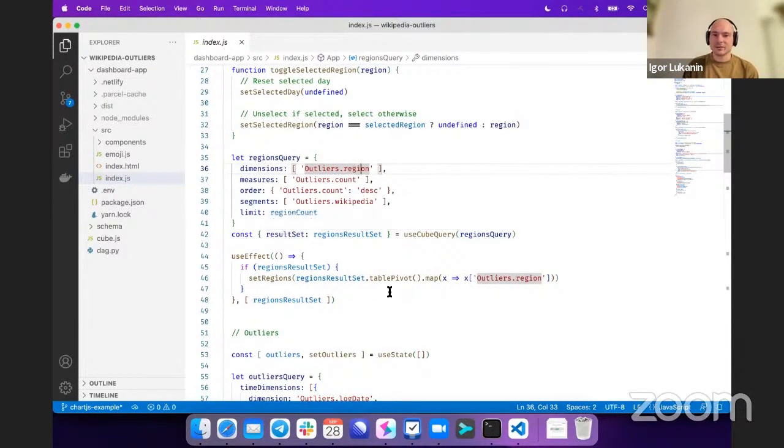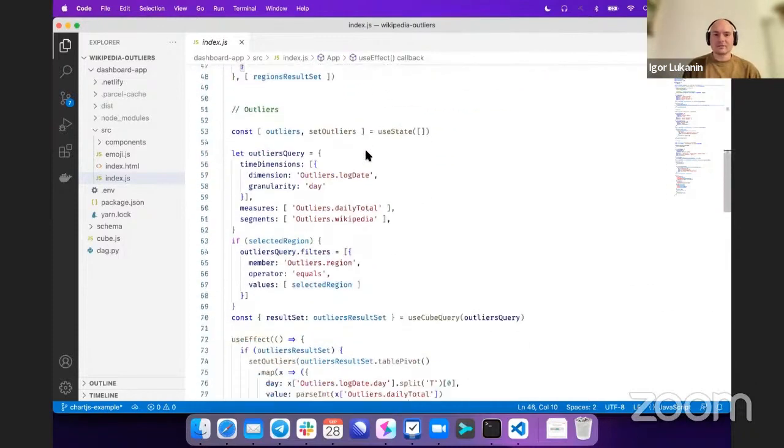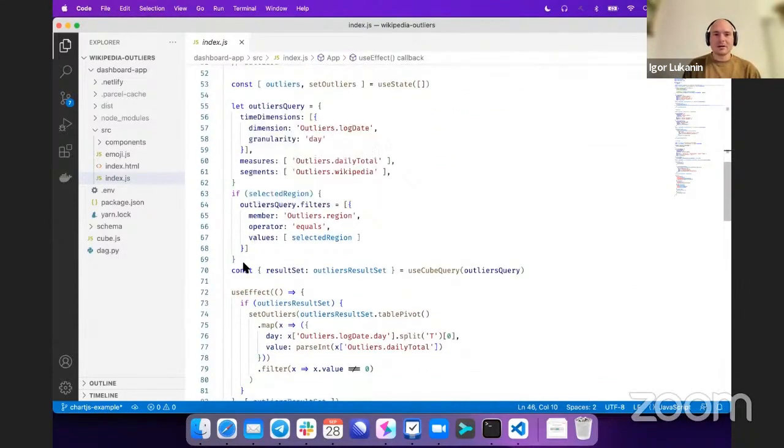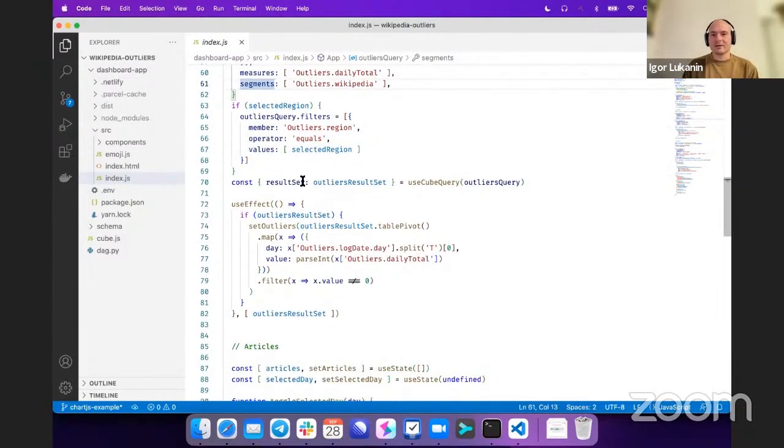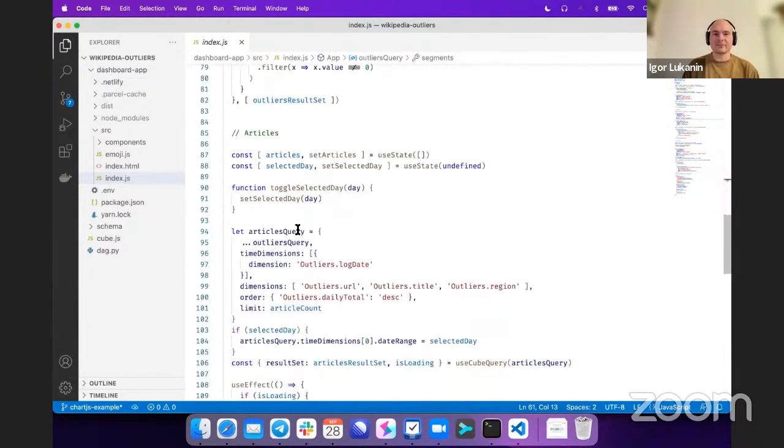So when the result set is ready, you're just transforming it, say by mapping or doing some reduce or doing some other operations on a collection. You're just transforming it and setting your state variable. That's all that's needed, and the rest of the code is basically running different queries against the Cube REST API, getting the result, transforming it, and setting it to some state variables.